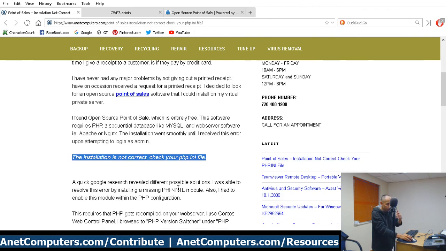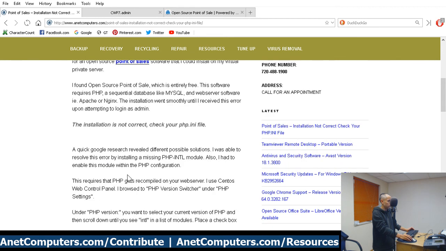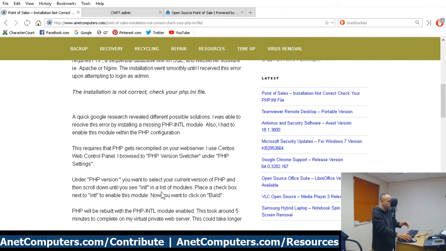So you're going to need PHP to install the software. You're going to need a database like MySQL or Postgres. You're going to need web server software like Apache or Nginx. You're going to need to install all the PHP modules that it recommends. Then you upload the files to your server. Then you have to edit one of the config files.